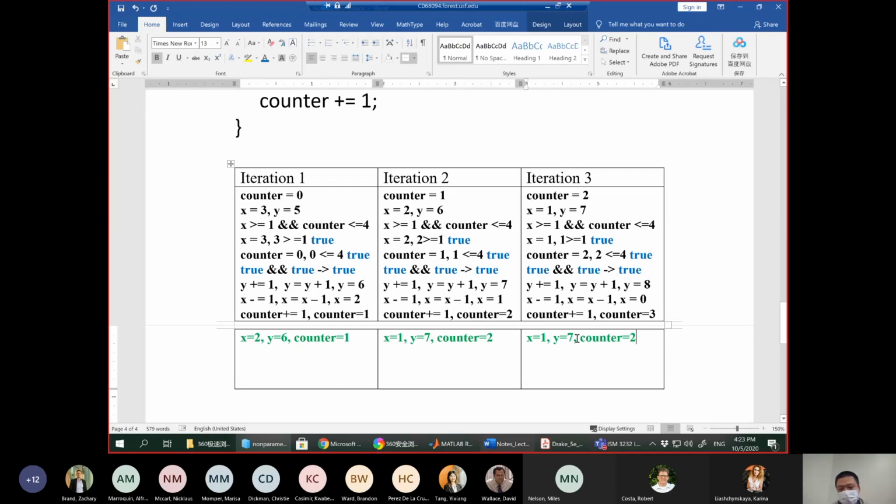So as the result of the values of x, y, and counter, after we execute the iteration for the third time, will be x equals 0, y equals 8, counter equals 3, okay? We have finished 3 iterations. For a while loop, C# will go back to the beginning of the loop condition and check if the expression is true or false again.